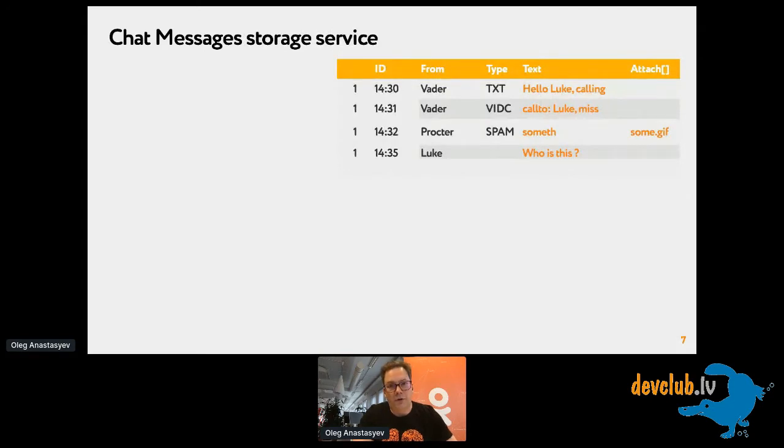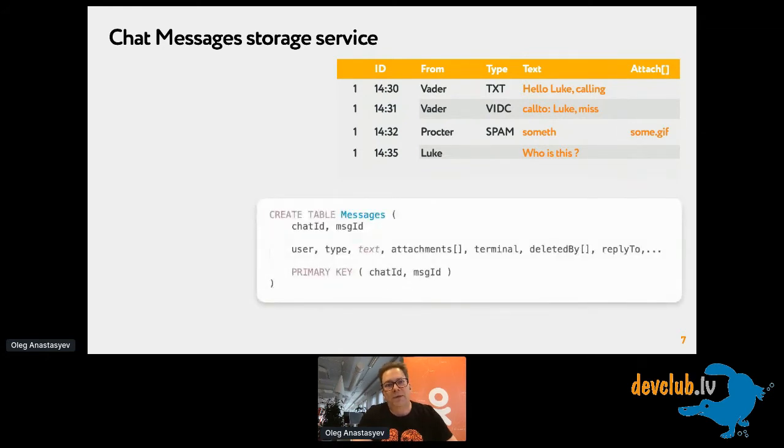Messages have not only text. Here we can see a simplified message table with the conversation ID here, the ID of the message within the conversation, the author of the message, the message type, finally the text of the message, and the list of file or picture attachments to the message. So messages in our service can be represented with a table like this one.